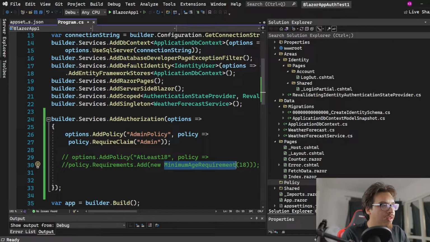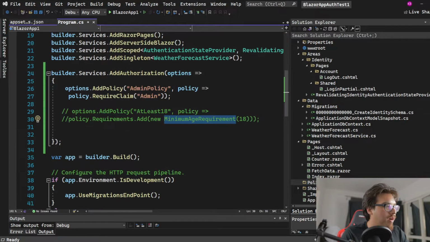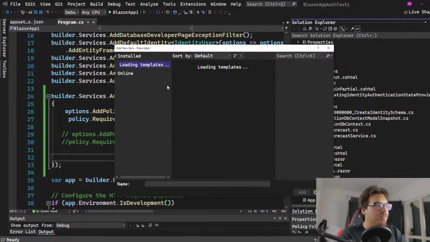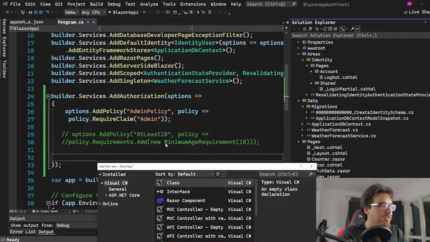So this is one of them. This is going to be a singleton policy, a single policy that doesn't have any other factors to it. You don't have to do much in order to get this minimum age requirement. It only focuses on one specific policy, or one specific claim or something like that. So in order to do that, we're going to create the minimum requirement class within our policy. Go here, we add a new item, class. So the name of this is MinimumAgeRequirement.